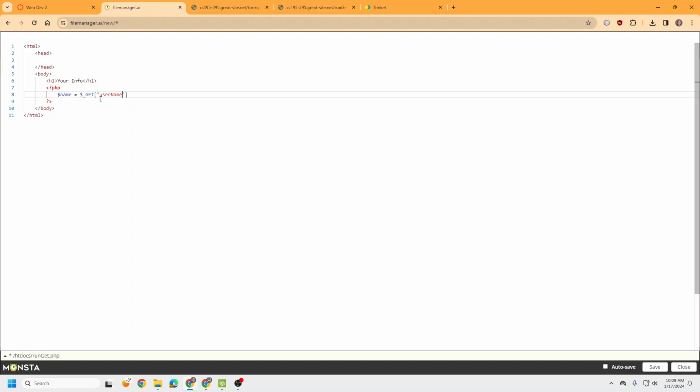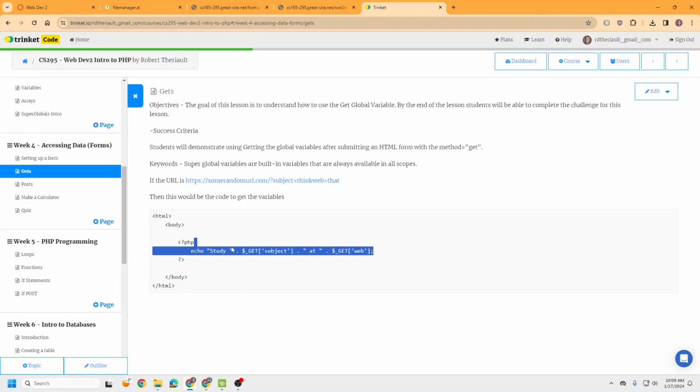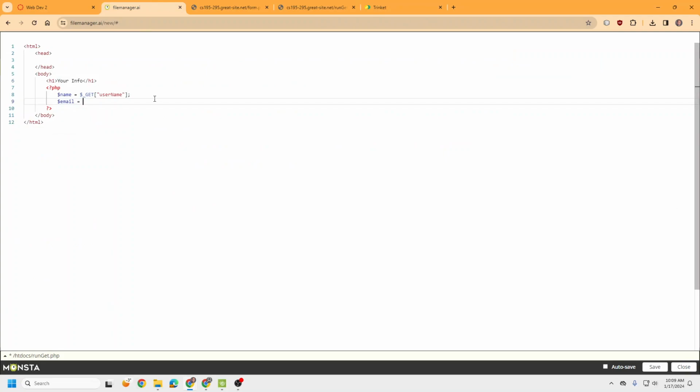I see a lot of students ask, why is it not transferring across? Well, again, it's all about using the right name. And then we'll have email. Just like you saw here, I could do this all in one line, but I just want to make it easier to visualize. So let's copy this, and this is user email.